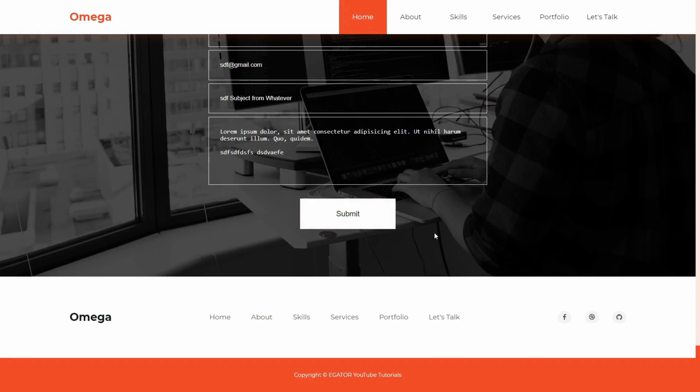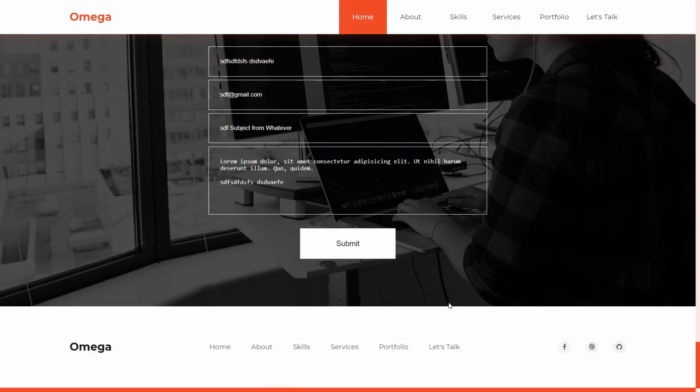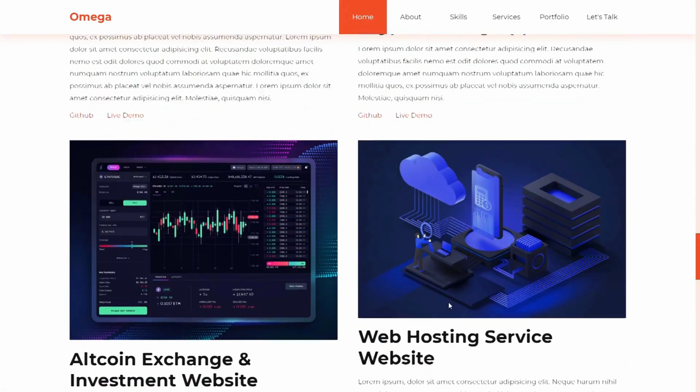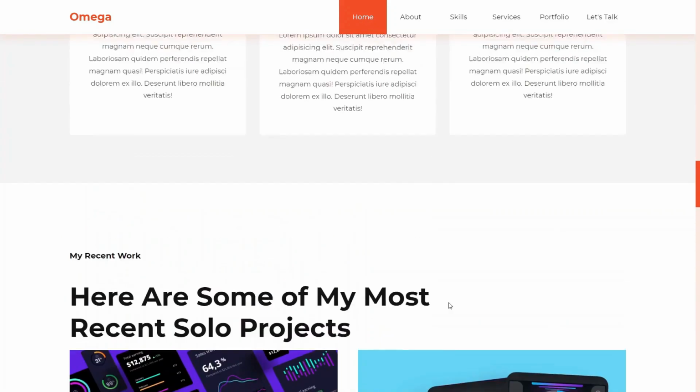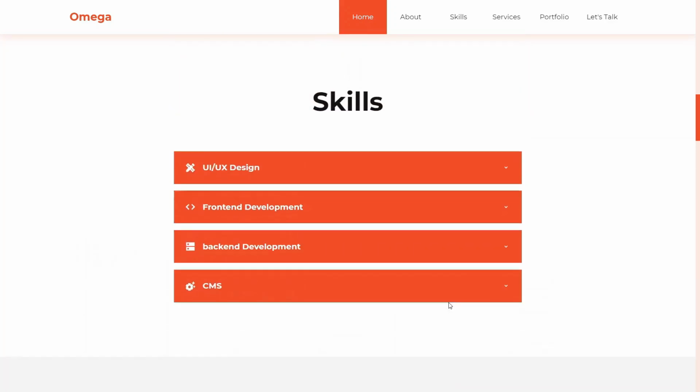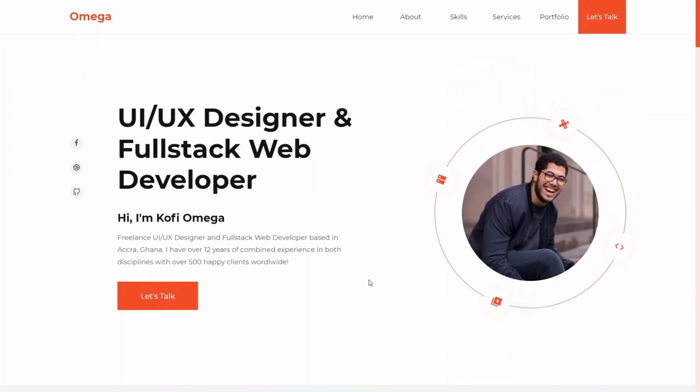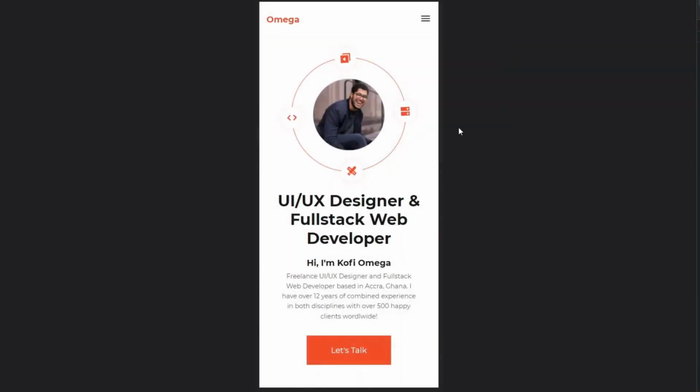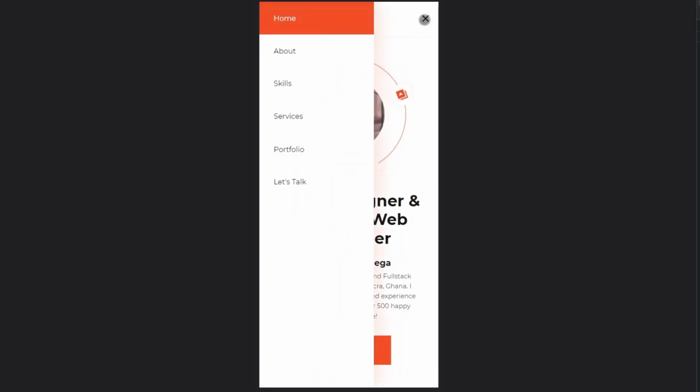Let's scroll down, and here we have our footer section. For the footer section we have our logo, our permalinks, and then our socials as well. And here we have our copyright. Now let's check the responsiveness. As I said, this is going to be responsive, so let's see the responsiveness. This is how it is going to look on mobile.